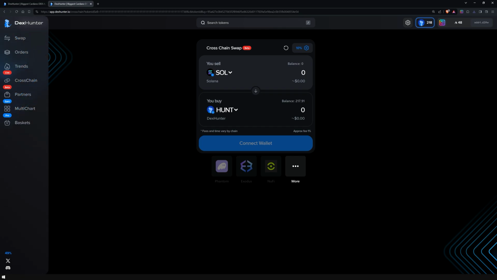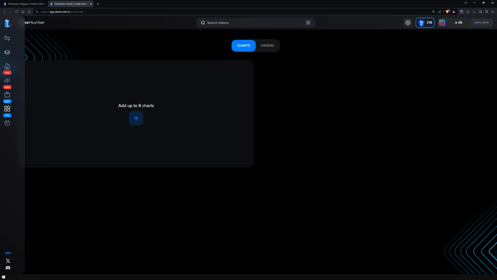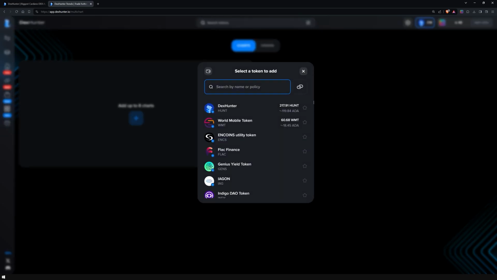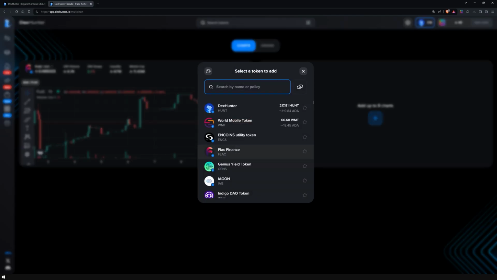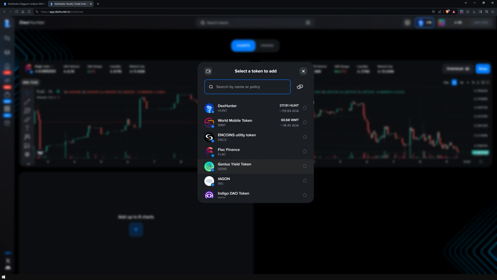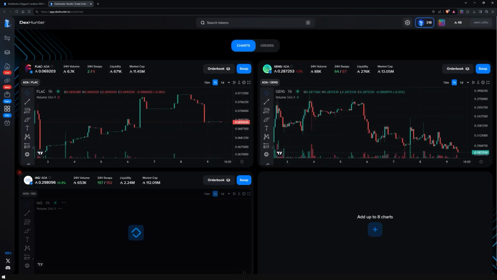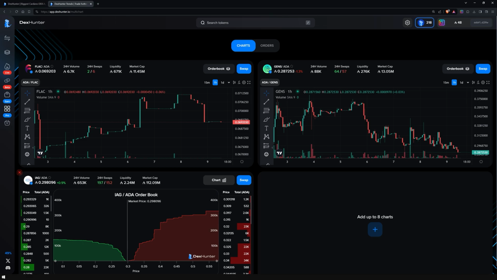Another fantastic feature of DexHunter, MultiChart, enables you to display up to 8 token pair price charts side by side, which is useful for experienced traders or just plain old chart junkies like me. You must have 200 HUNT tokens or more in your wallet to use this feature. As a result, you will have more insights about the market and the assets you are trading. Switching between the chart and order sections is made easy for your convenience.